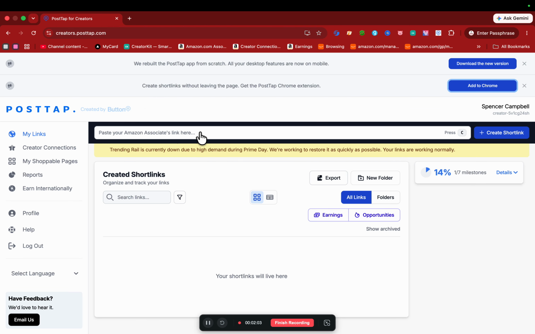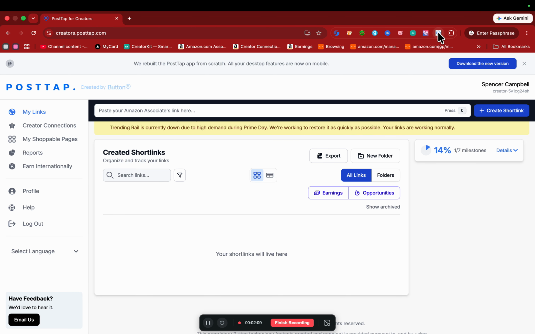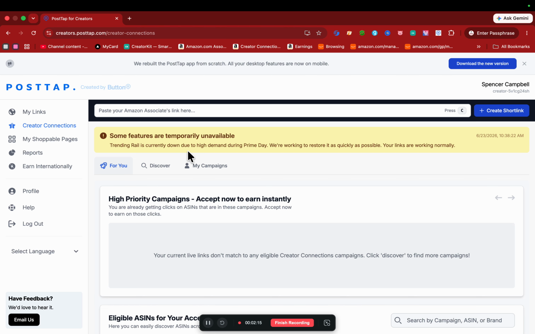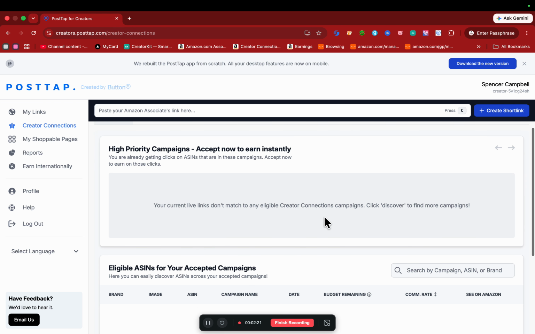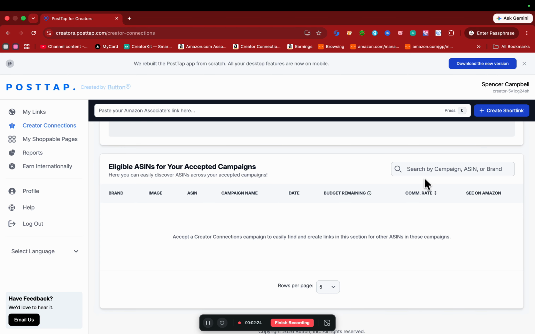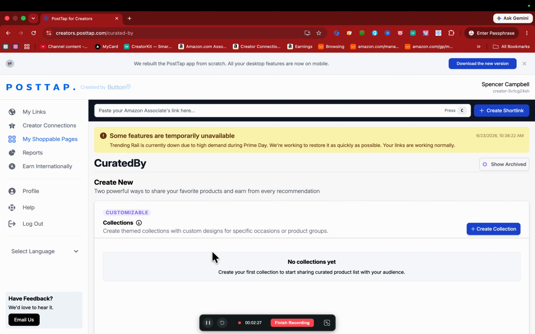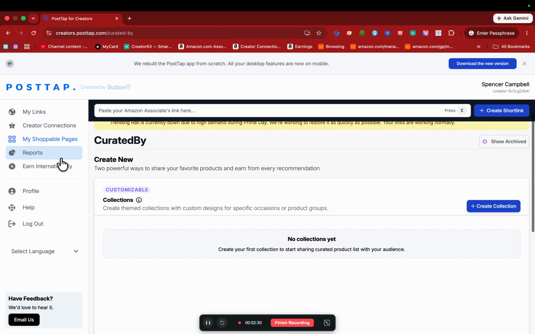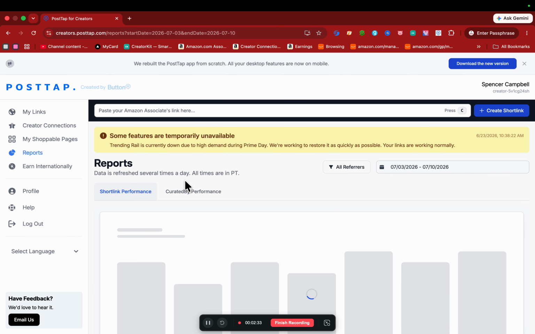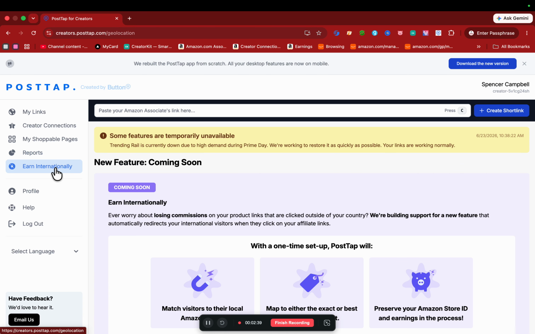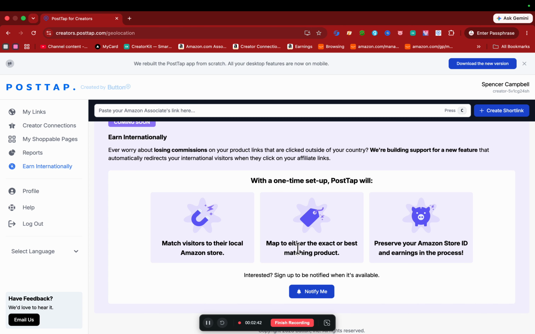We can paste the link right here and create a short link. I'm also assuming that we can click this button right here on PostTap. You're going to see that we can jump into creator connections. High demand during Prime Day, we're working to restore it. So you could actually look at creator connections right in here. You can search by ASIN here, my shoppable pages, reports, and I'm not going to have any information currently because I don't have any links placed in here. You can also earn internationally, which you can switch back and forth between UK, Australia, Canada, different things like that.